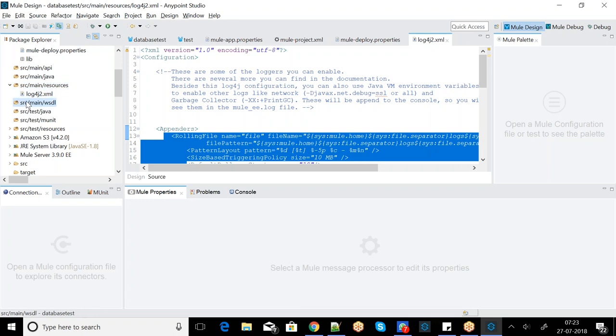So the next one is src/main/wsdl. This is specific to WSDL files, guys. You can put WSDL under resources also, it will support, or else there is a separate folder, wsdl. WSDL is for SOAP calls, guys. Like REST, there is SOAP, right? We'll discuss that later. But whatever SOAP related things, you can put those WSDL files into src/main/wsdl.